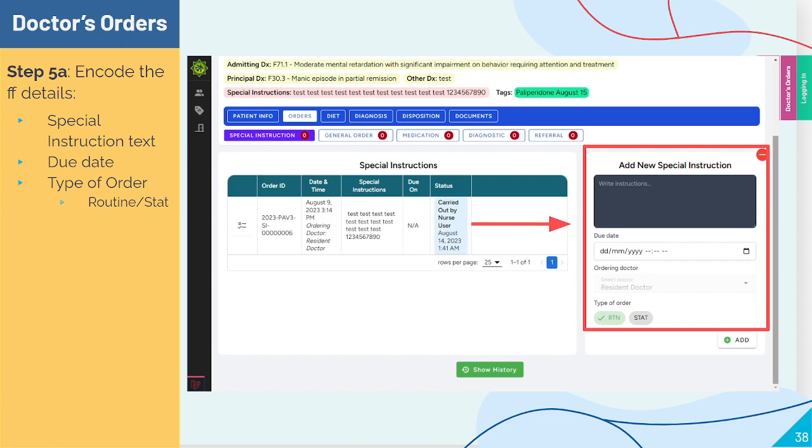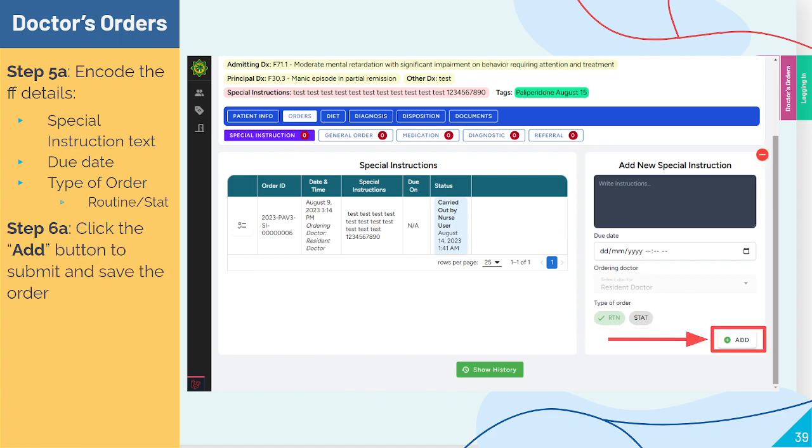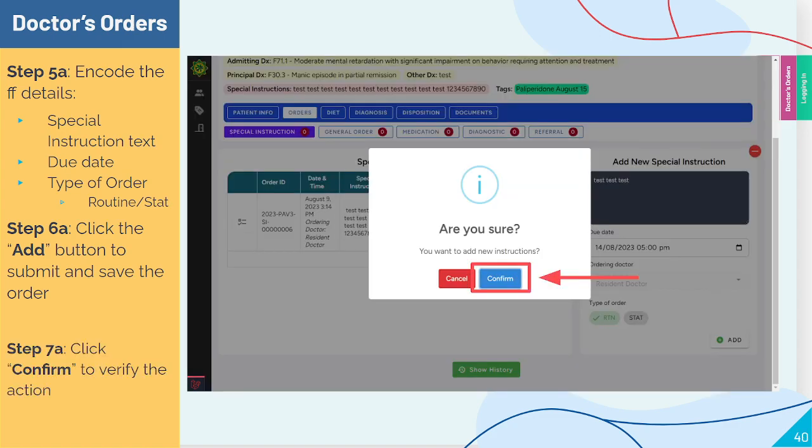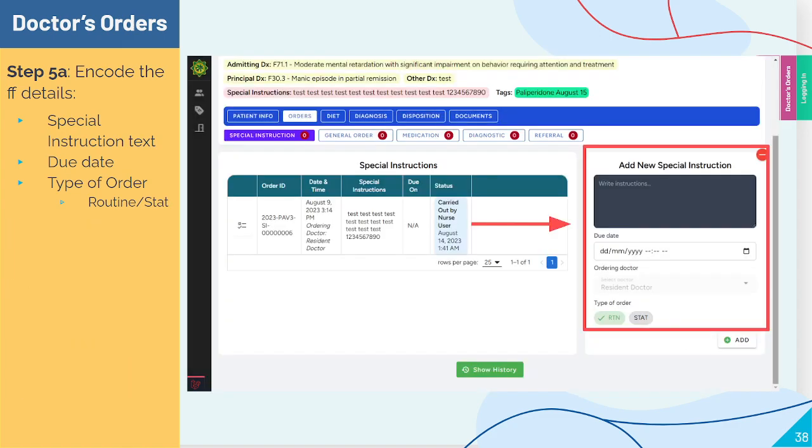In here, you would need to encode the following details: special instruction, free text, due date, type of order, routine or stat, and then click add, and then confirm. In here, due date is not a required field. Therefore, if you do not need to put anything on due date, you do not need to indicate any due date. It is not a required field.